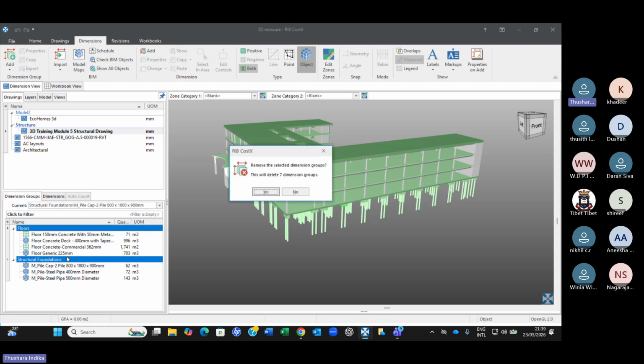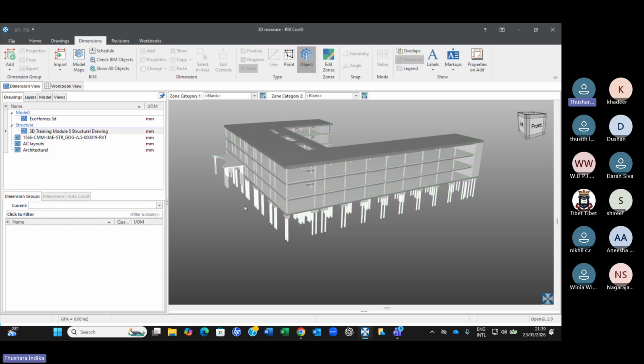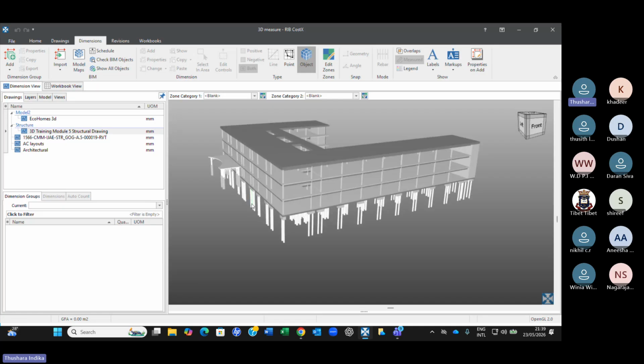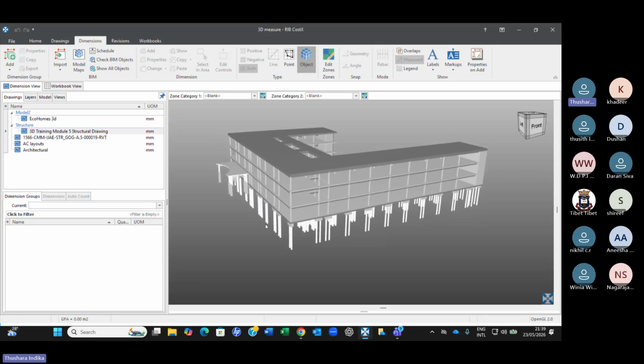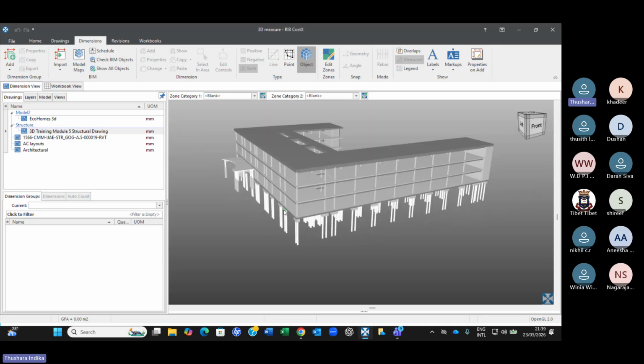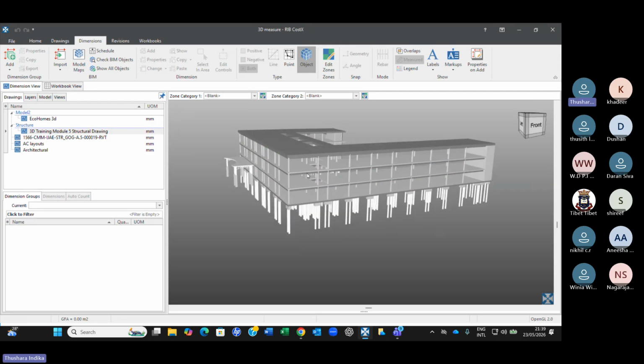So delete all of them. Now I haven't measured anything. Now we have a 3D model and you want to get all the quantities in 10 seconds. You don't have to select any items or anything. You have a model. You have been given a Revit model, let's say, and you want to generate all the quantities in no time according to the model.